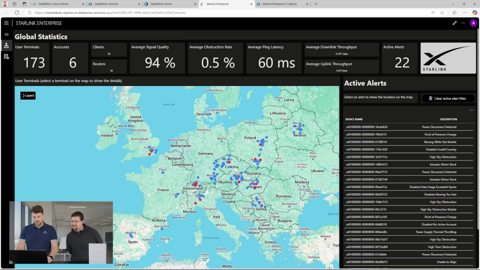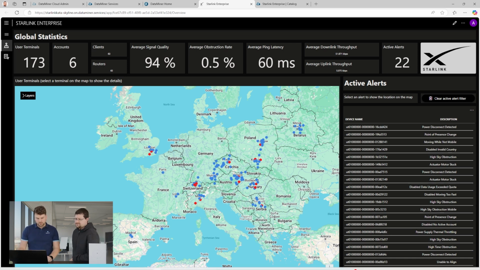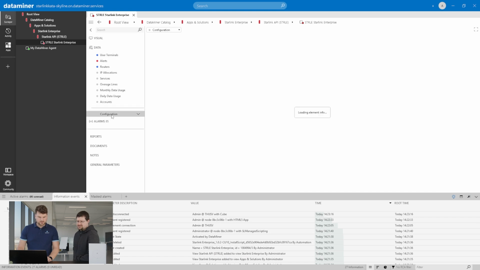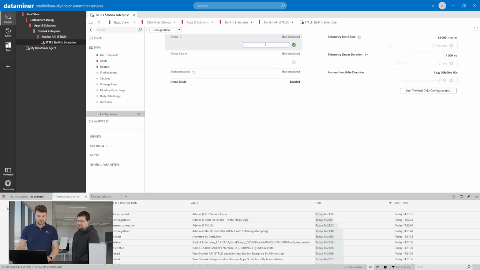Cool. The cool thing about this is that this whole environment runs in simulation mode. If you already have your Starlink Enterprise account yourself, you can go back to Cube, and in there you can configure production. You go to the configuration, and as soon as you enter your client ID and secret, it will automatically switch away from the simulation mode. And from that point onwards, it's going to be your actual live data that will be pulled.